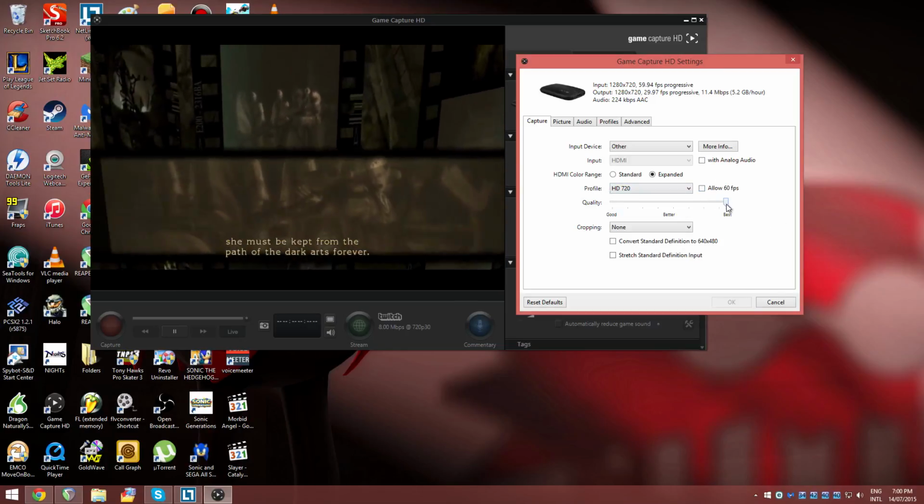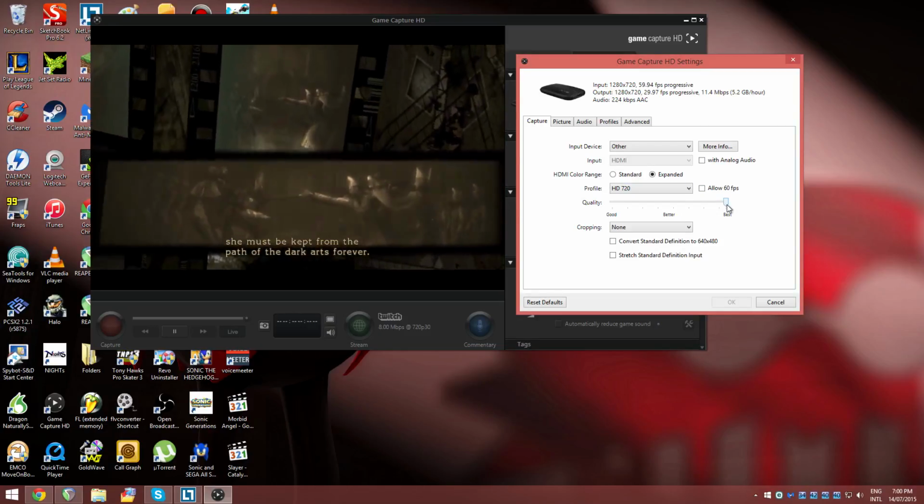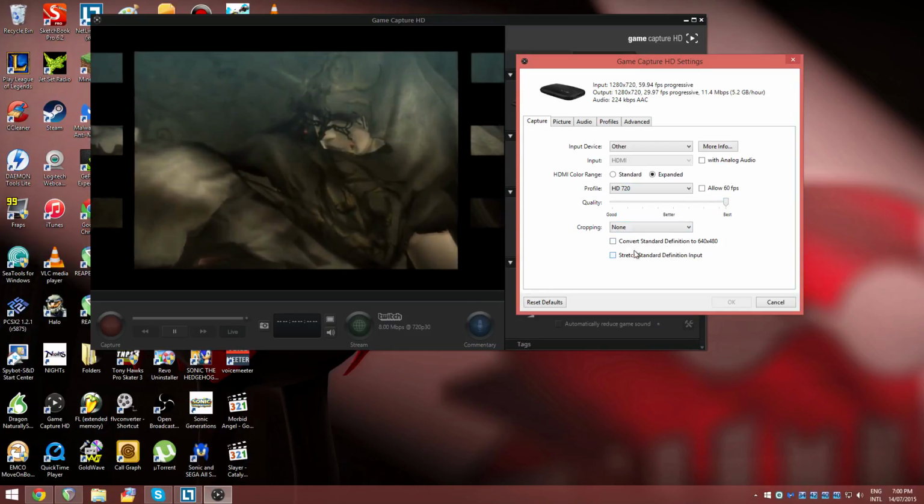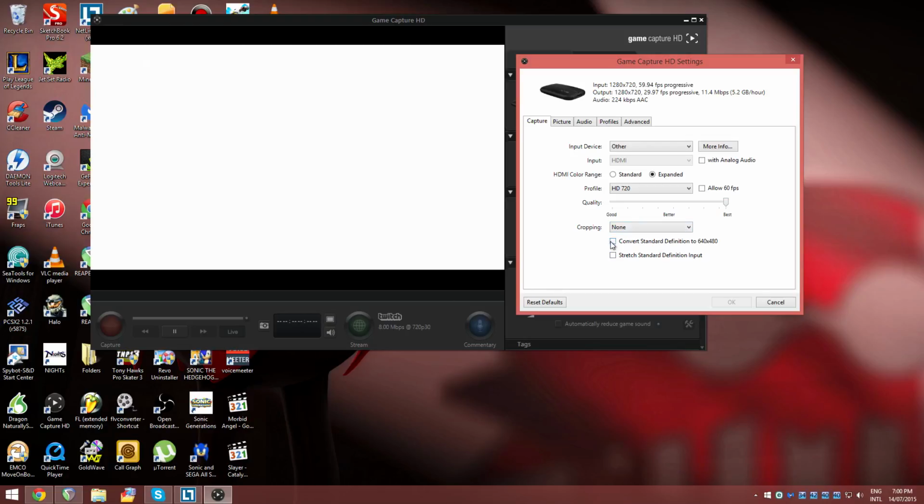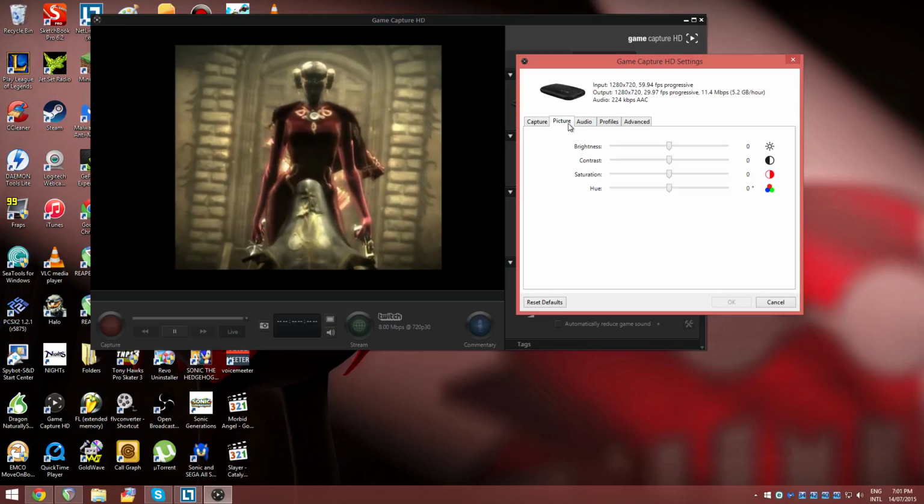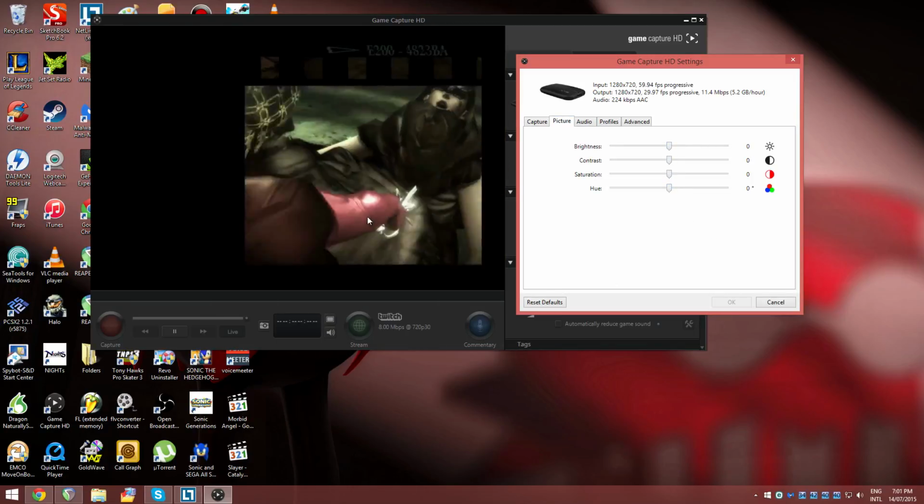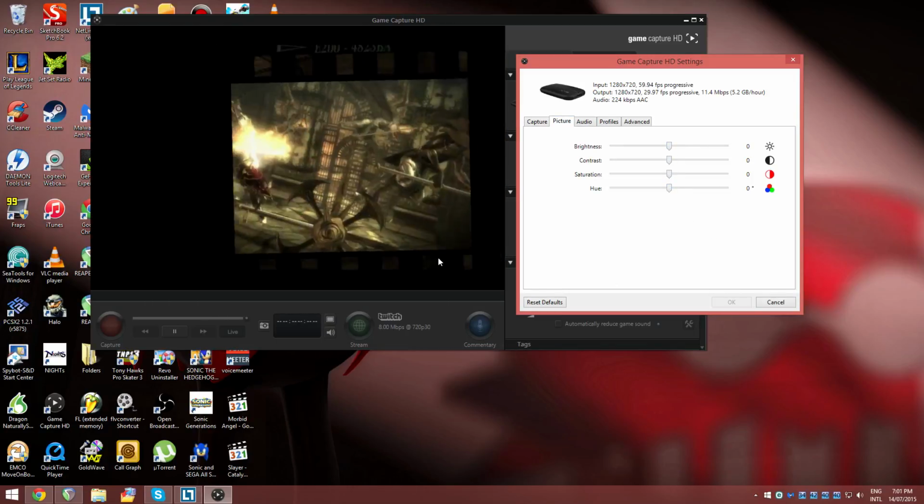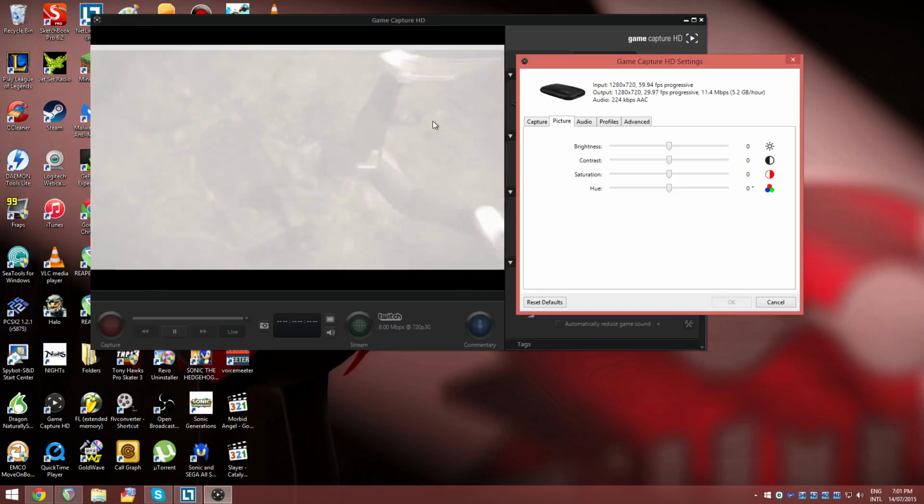Go straight to best. If you've got a good hard drive, go for it. SSD, even better. Cropping, none. Convert, blah, blah, blah. Leave these. Don't touch those. Okay, so with picture, I usually leave everything neutral. There's really no point to change anything. This is a pretty accurate representation of the game.